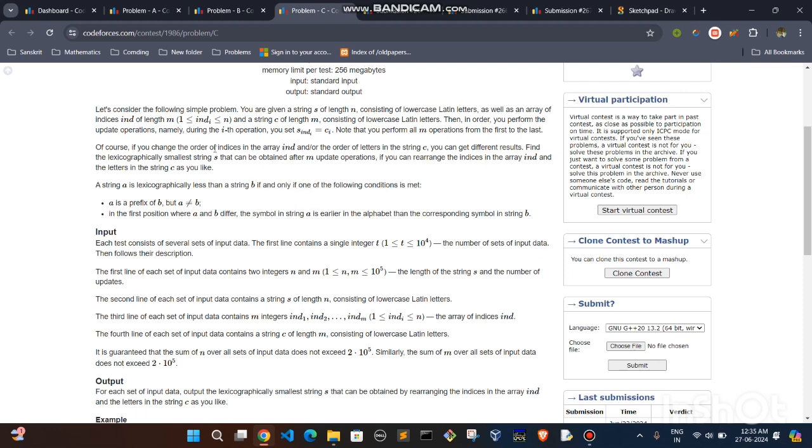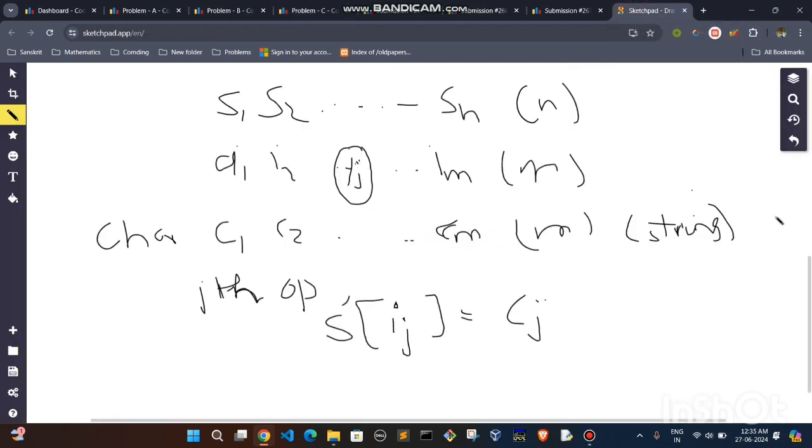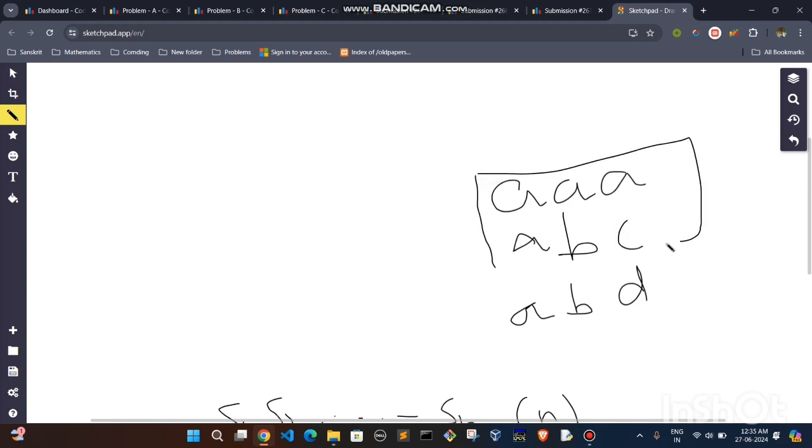Now, of course, we can change the order of indices in the array and the order of letters in the string, and you can get different results. I have to get the lexicographically smallest string that can be obtained. Now, you might as well know what lexicographically smallest is. Just a little demonstration here. If I have two words, abc and let's say abd, there are two strings. The first point at which they differ, a and a are the same, but the second letter is different. Now, the first place where they differ, the one which is smaller is lexicographically smaller.